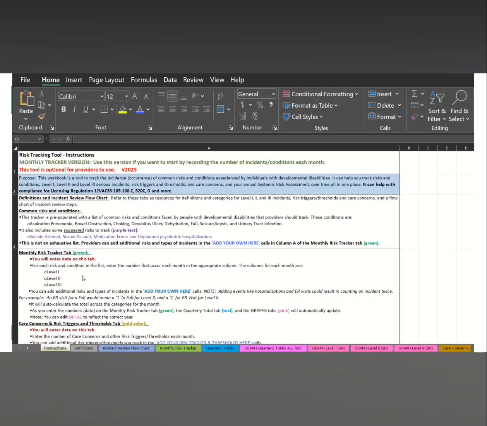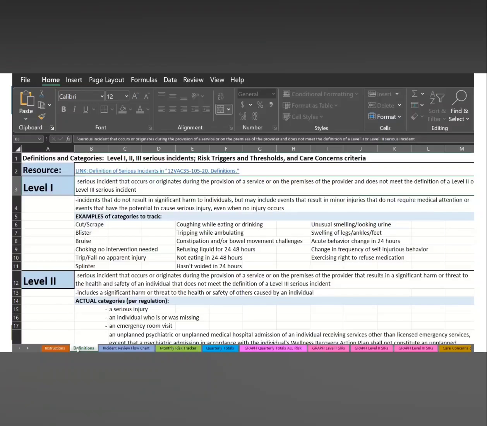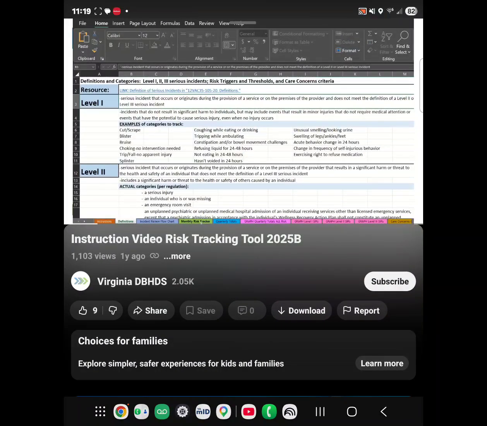So next, we're going to go to the definitions page. And I want you to know that to navigate around in this workbook, you're going to use the tabs. All the tabs at the bottom have different colors, and the colors do mean something, and they are referred to by their name and their color in the instructions tab.